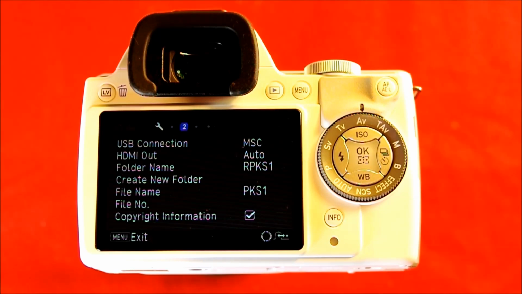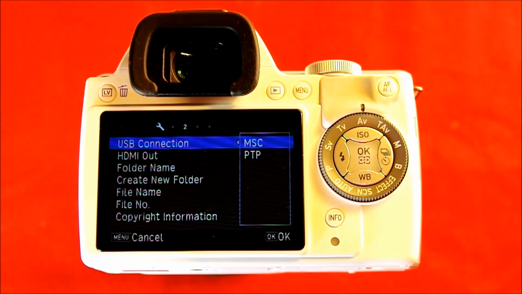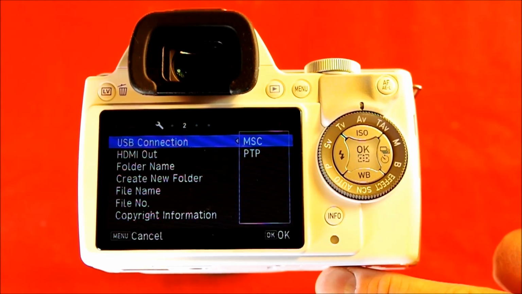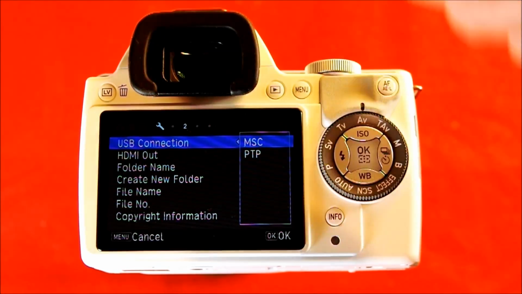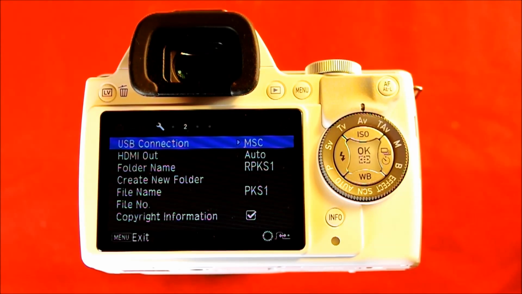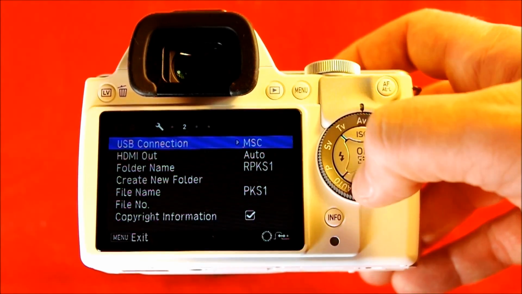Setup menu number 2 has the USB connection, how it's going to communicate to the computer if you use the USB cord. That's peer-to-peer, or I believe it's master-slave is the other one. I just leave this as the default setting because I never hook my cameras up to the computer. If I want to transfer files, which I do frequently, I simply pull the SD card out of the camera and put it in the computer because it's a faster file transfer than using a USB cable. So to me, that's not an incredibly useful option.